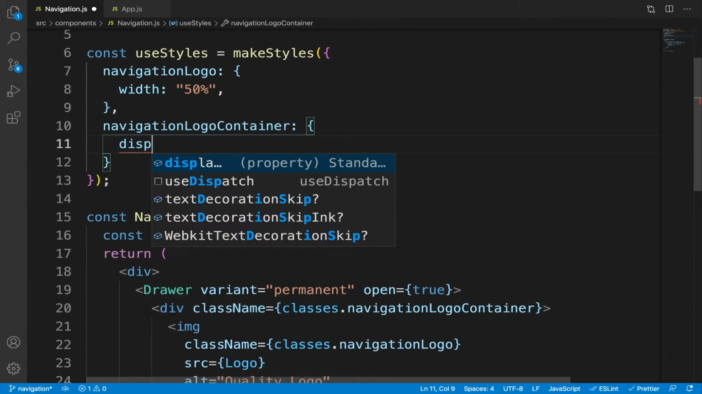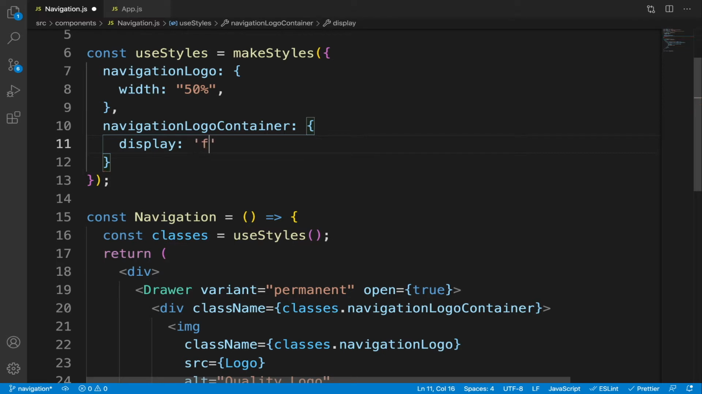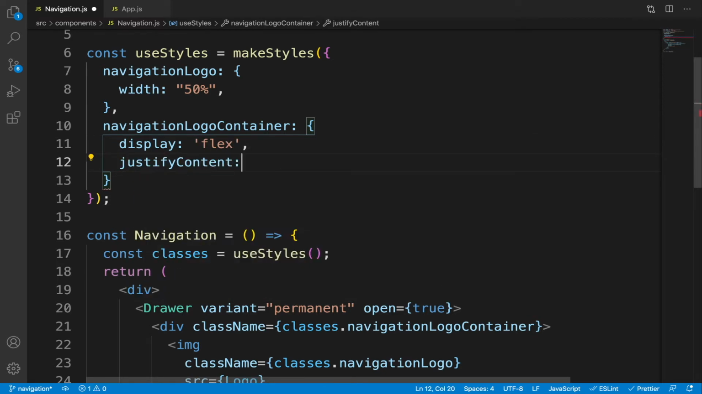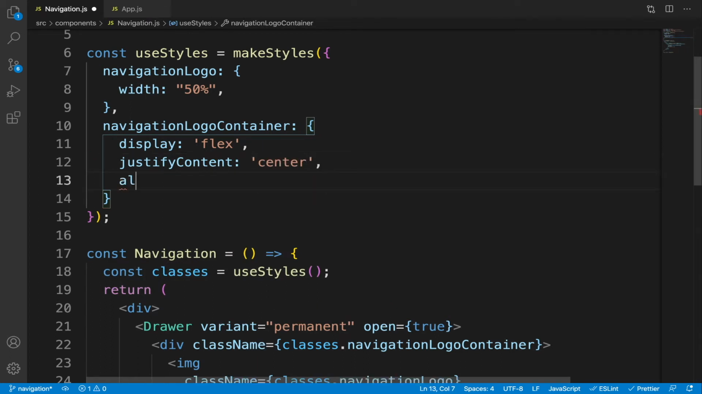Let's give it a display of flex, justify content center, align items center.